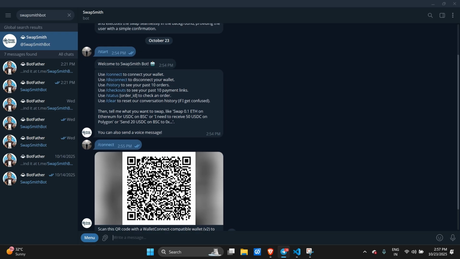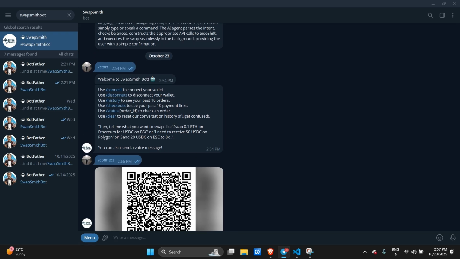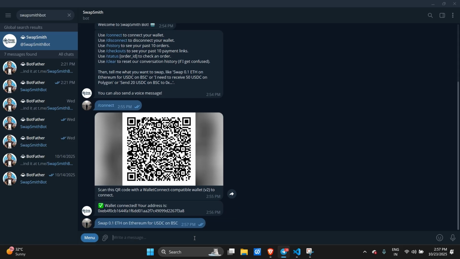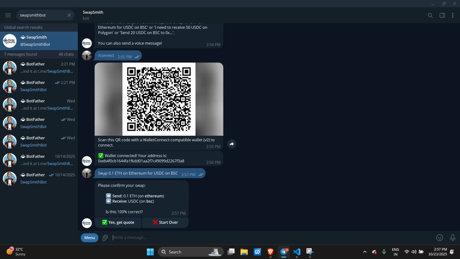Once you have connected your wallet, you can perform all the functions we have listed over here. First of all, we'll do the swapping mechanism, which was on the website as well. For that, you need to specify the amount, the from asset, the from chain, the to asset, and the to chain. Once all are provided, you can say it in any natural language you prefer, and a confirmation will be generated. I'll be sending this much and this much will be received.